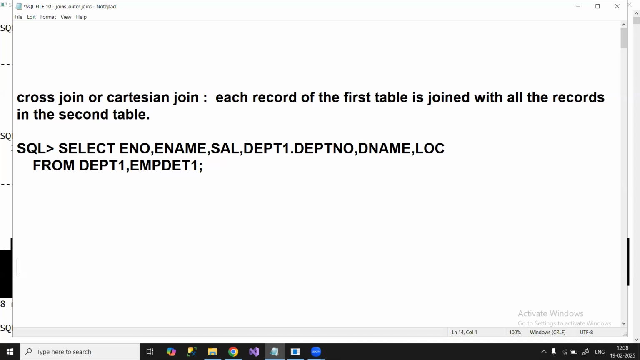Here each record in the first table joins with all the records in the second table. So what is the first table here? DPT1. DPT1 is the first table. Here you can see, from first table, comma, second table. So this is the first table and EMPDT1 is the second table.